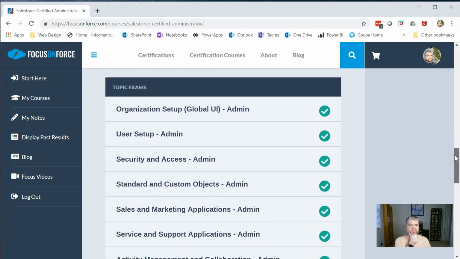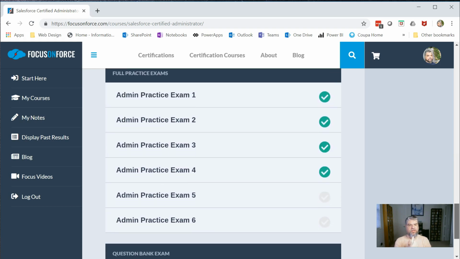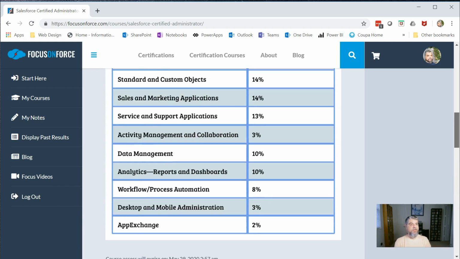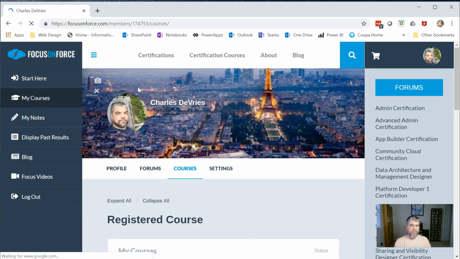and there are different topical exams, like if you want to take an exam just on user setup, or just on security and access. So if you want to focus a bit more on a specific field, you can take some practice admin exams, or you can go through the whole admin question bank exam. And also, there are the courses on Focus on Force.